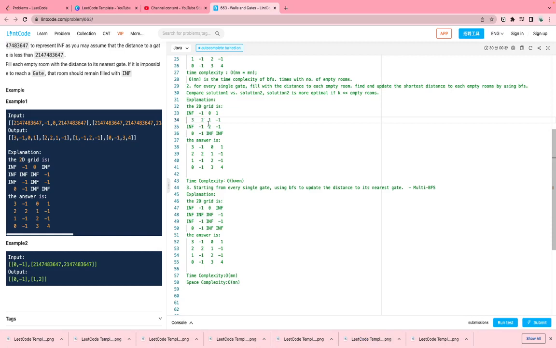And then we update this one. This 2, the neighbor in this direction is going to be 3. The distance to here is going to be 3, and then from this 3, we update both neighbors of here. This one is going to be 4, and here is going to be 4 too. That means it is 4 steps to this gate. So 1 step, 2 steps, 3 steps, 4 steps, right?